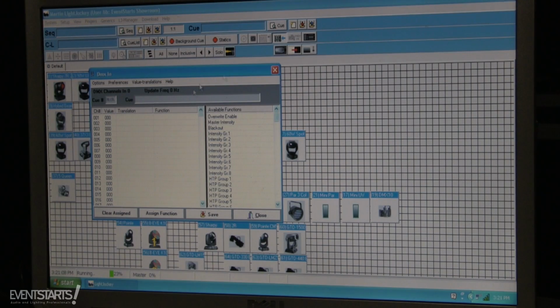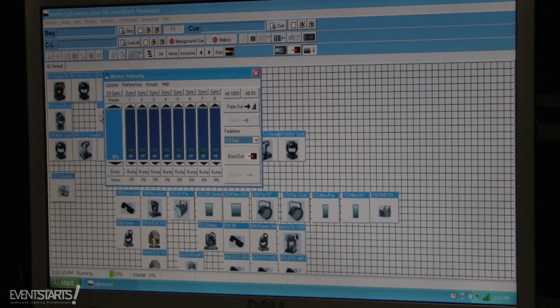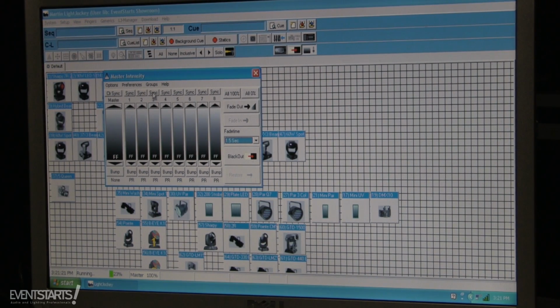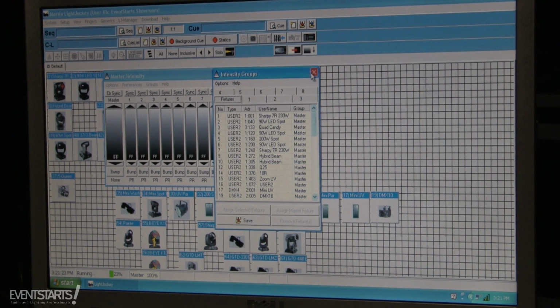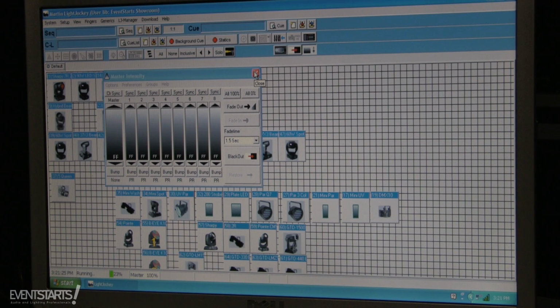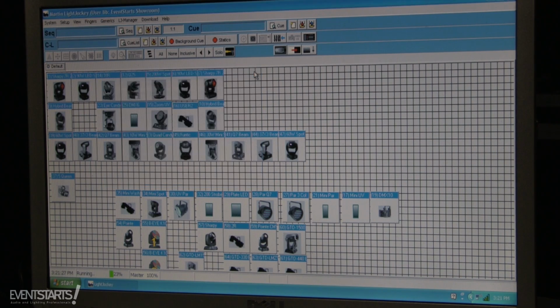Sometimes hotkeys are not enough for you and you want to use these dimmers with actual faders, not on the computer, but physical faders on the side. You can do it in two ways with the LightJockey, as I found.